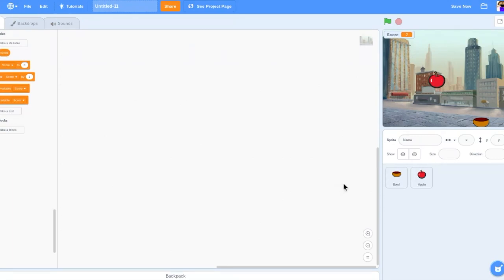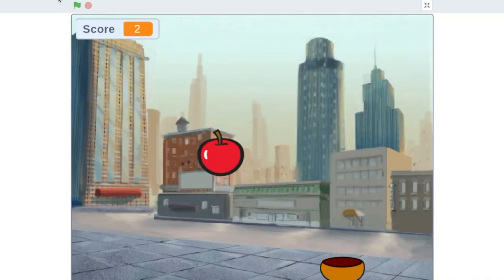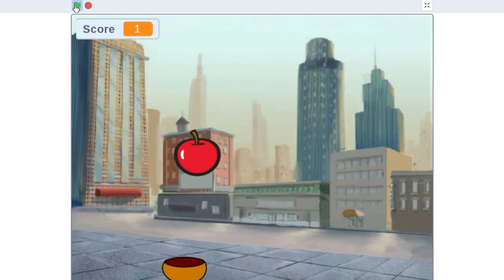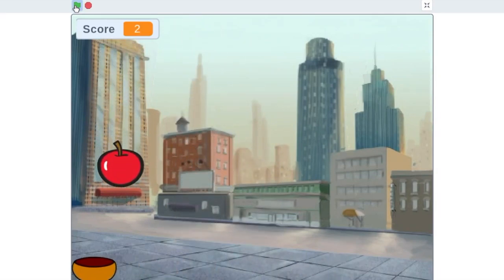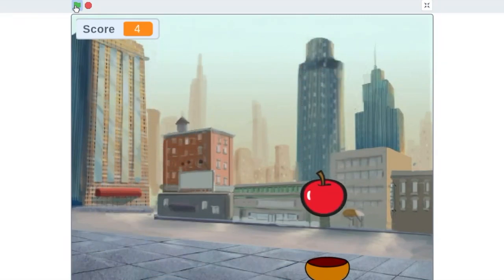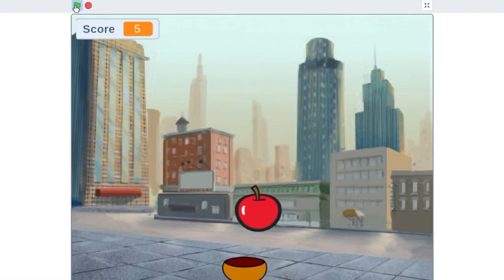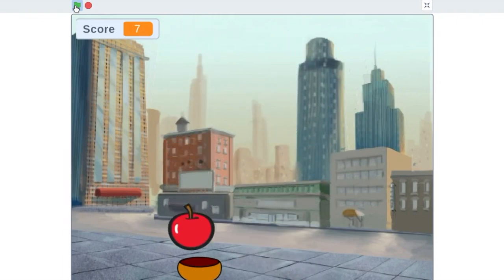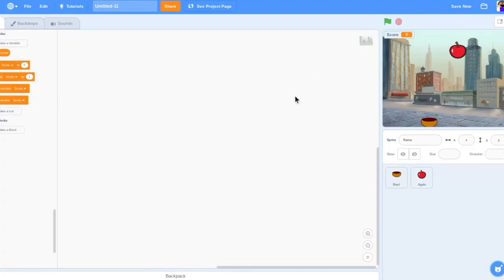Now let's play test it. Go into this full screen button, then click the green flag. Move the arrow keys to try and catch the apple. It'll play a sound each time you catch it. See how high your score can get. That's basically what I wanted to show you.